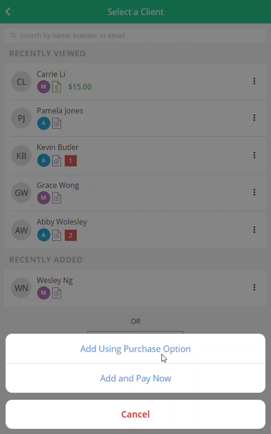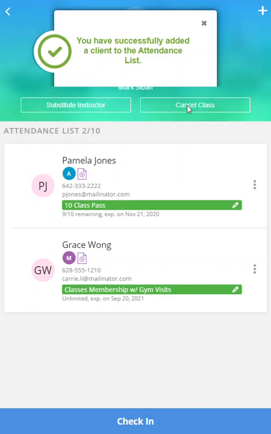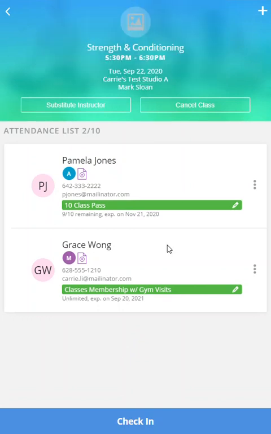I can go add using purchase option if this client has an existing purchase option to pay for this. And if they don't, I can go add and pay now. Or again, if we have an option too, we can also go book unpaid based on the staff role permissions. So I'm just going to go with add using purchase option. Perfect. And the client has been added.